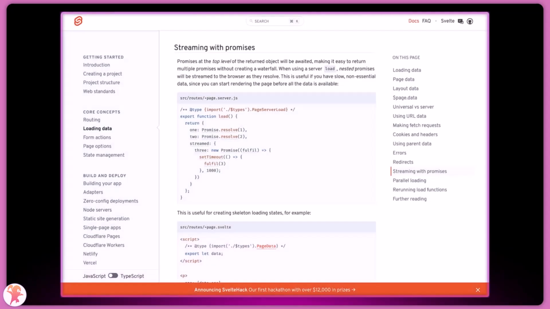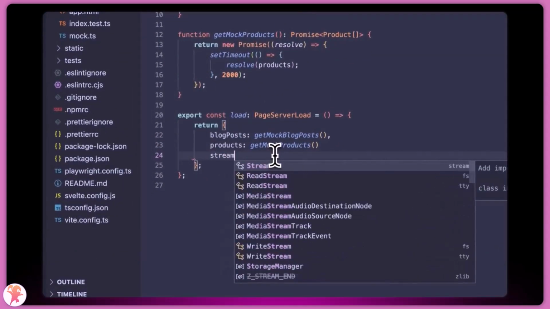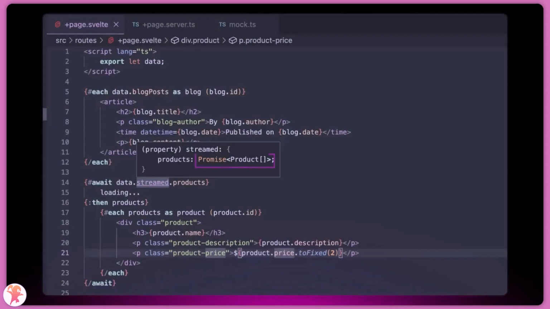However, we can work around this with streamed responses. We'll simply move our products inside the streamed object property of our response. This will allow us to receive this as a promise instead of blocking the rendering until it resolves. Inside our component, we change the rendering of the products to now go inside an await block, which will resolve, and we also have the option of putting a loader while we await the content. This will have the advantage of not delaying the loading.